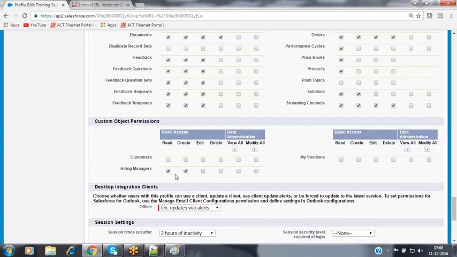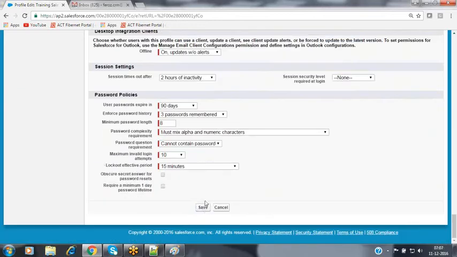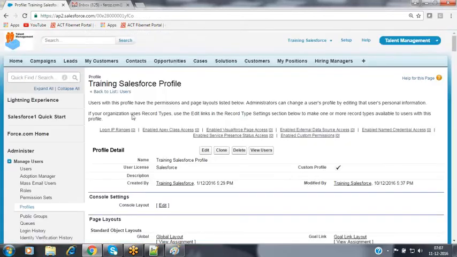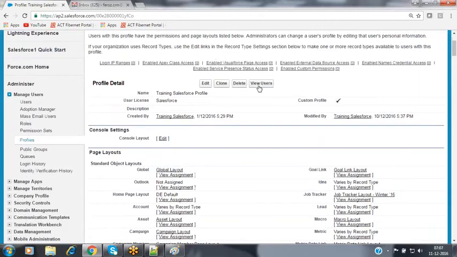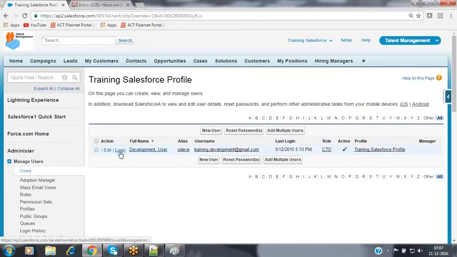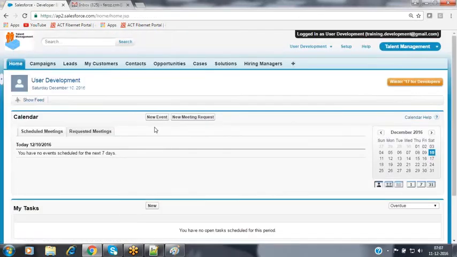Now I want to grant only read and create access here. Now let's see what will happen in this case. I'm not granting the edit and the delete access over here. Now let's save these settings. Now login as that user. Click on view users. Login as that development user. Now he is getting access on that hiring manager tab also.